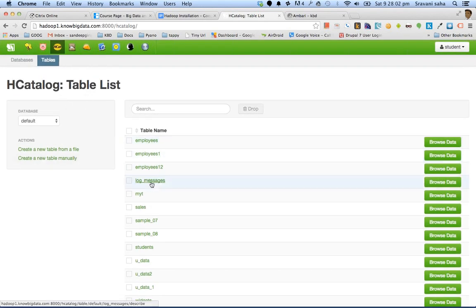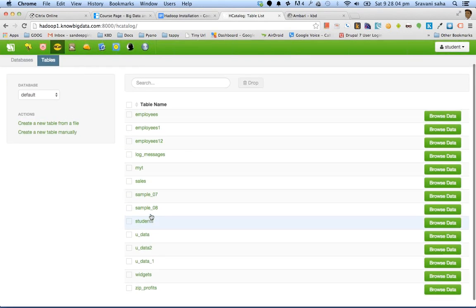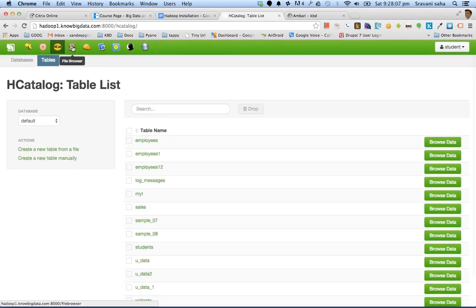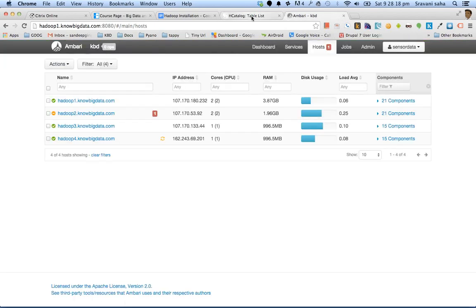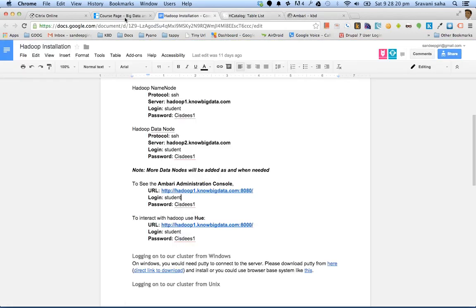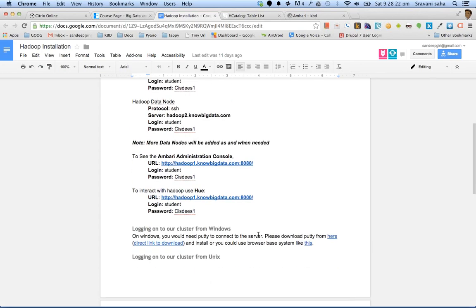So this is the HBase table. In case you want to see what data is there in various tables, you can use these things. So all of those components which I discussed in the first session can be used from the browser itself, without doing any installation right away. All right. So that is another way.